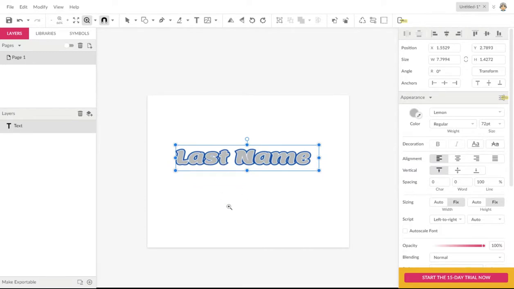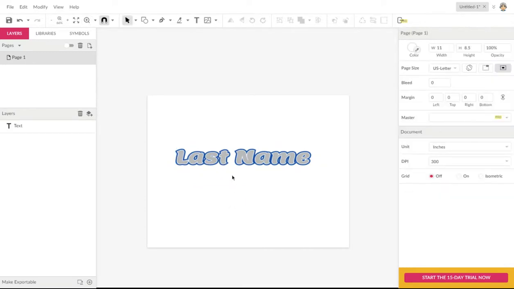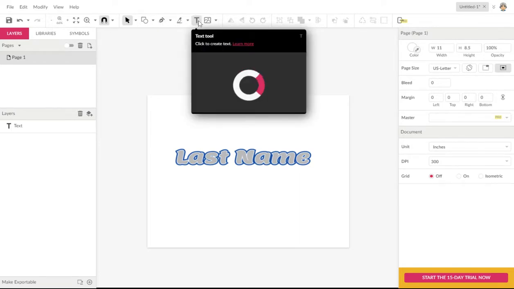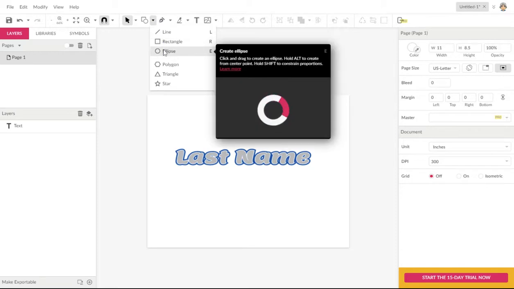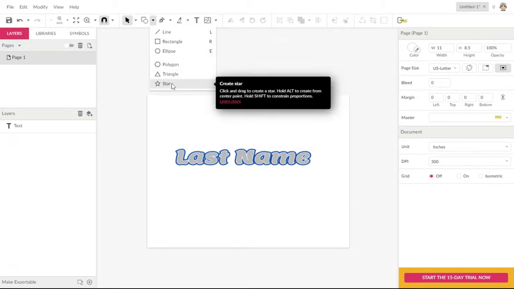All right, one last thing I want to do in this video is you are going to add some type. Type your last name, and let's add a couple shapes with you. Your shapes are all up here next to your main toolbar across the top. Your shapes are going to be rectangles, ellipses, polygons, triangles, stars, etc.